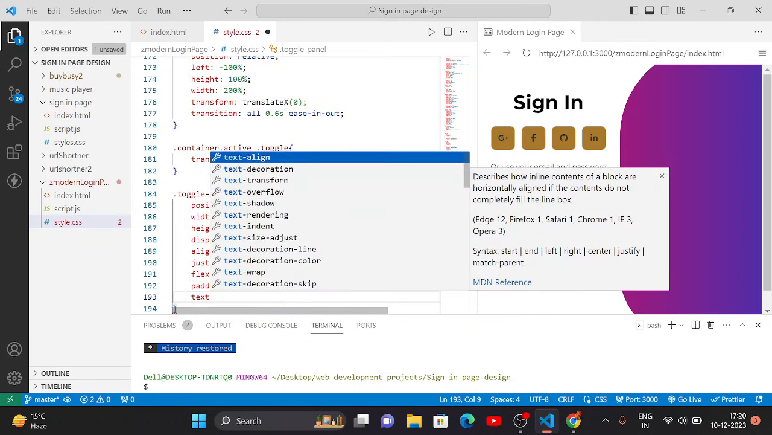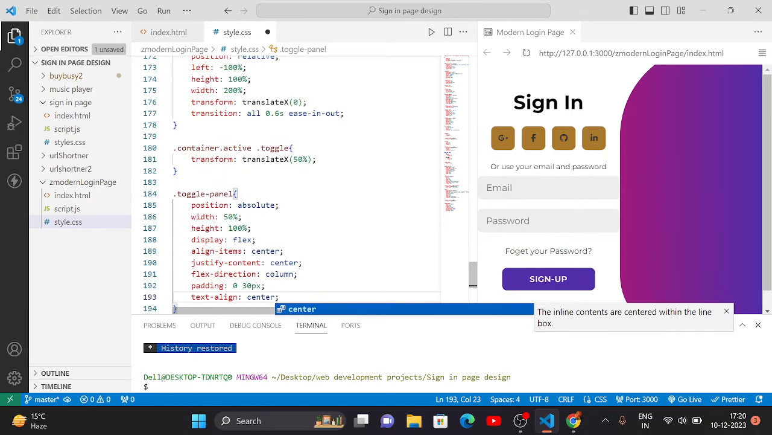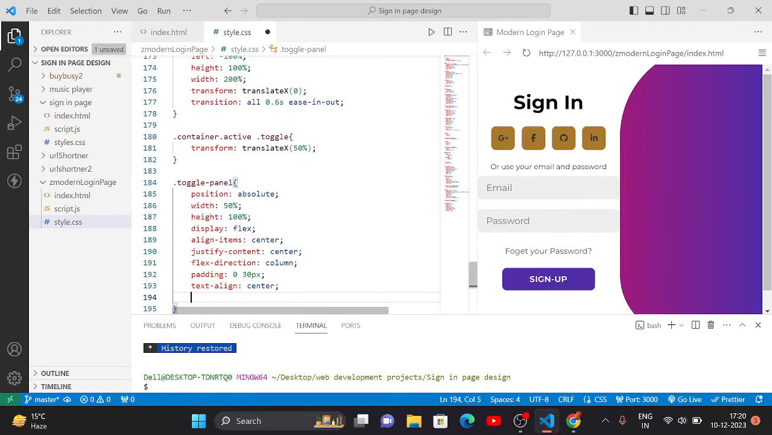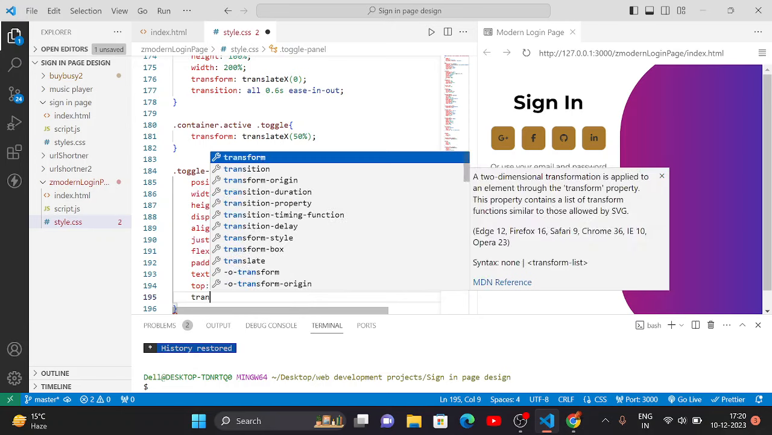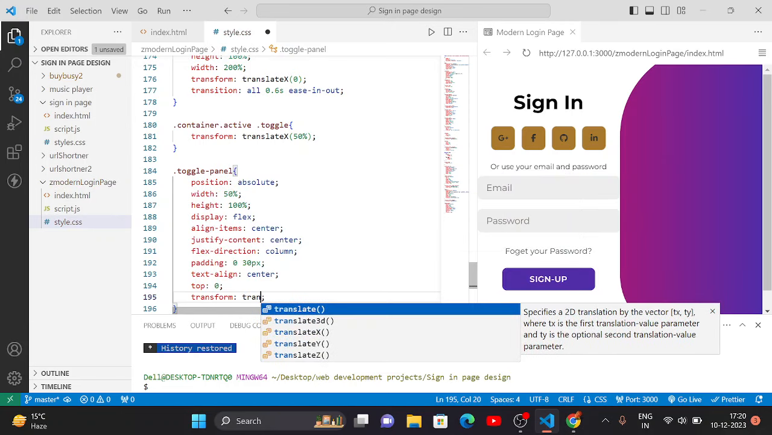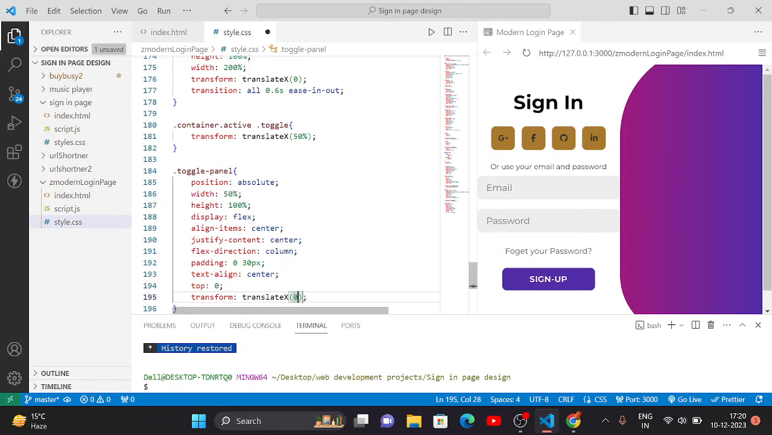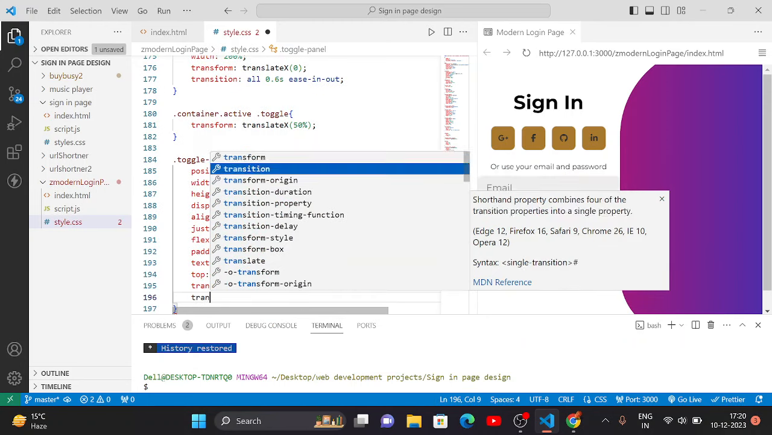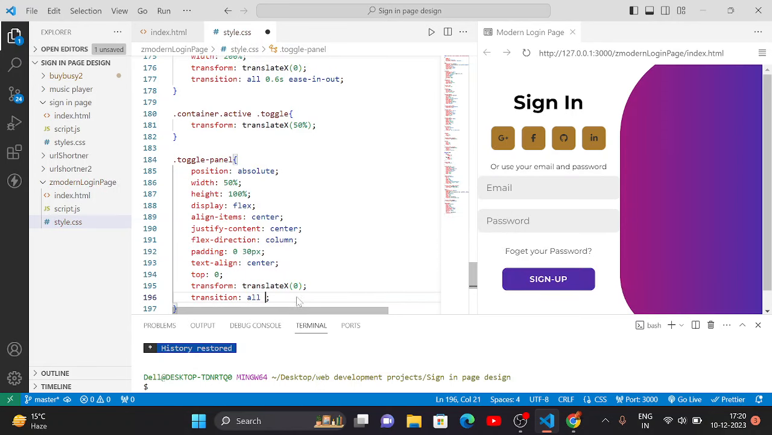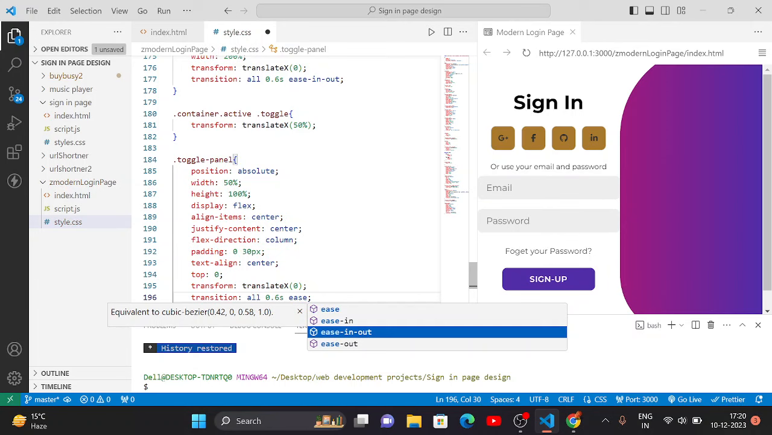We want to align all the text to center, but text align we have already used. Top is 0. We want to transform it, translate x to 0, and then again transition, the same one, all at 0.6 seconds, ease out.